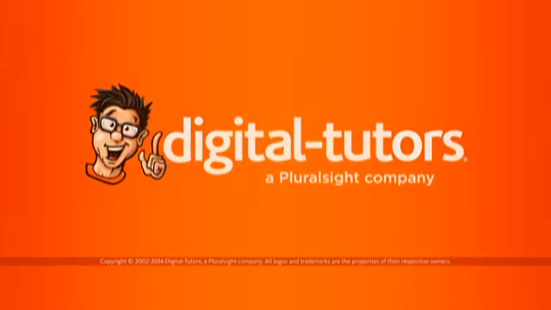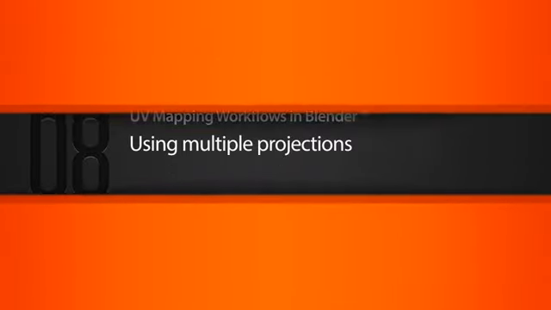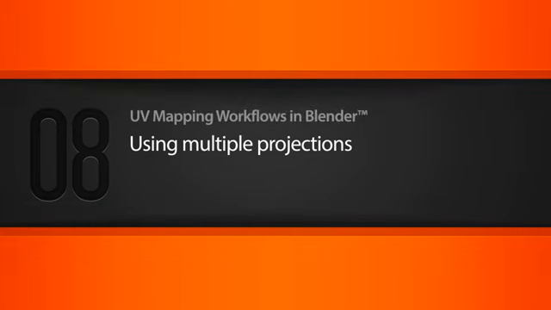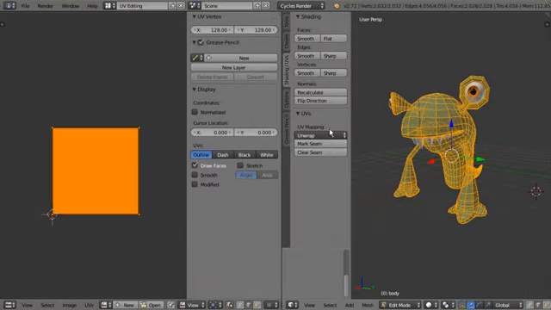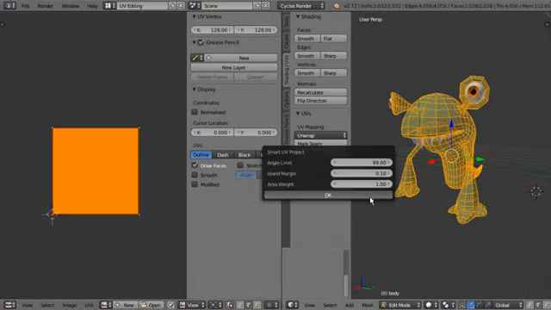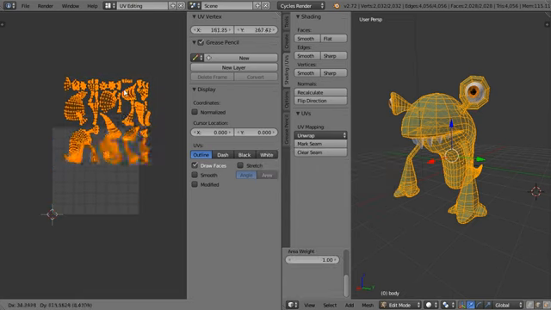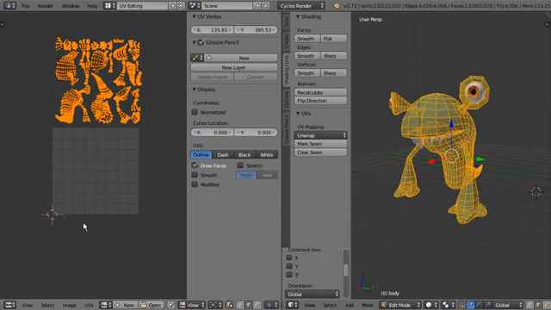Now let's take a look at using multiple projections to start to create our UV layout. So let's use this little guy as our example. 08 begin is the project file. And let's start by just selecting all of the polygons. Let's just do a quick Smart UV project, and then let's move those out of that area.